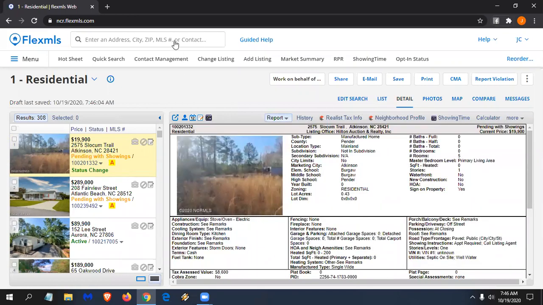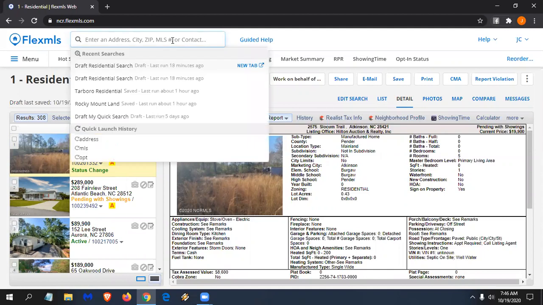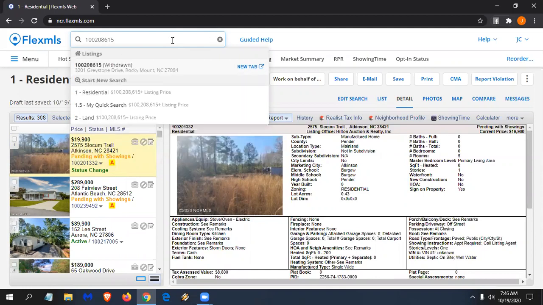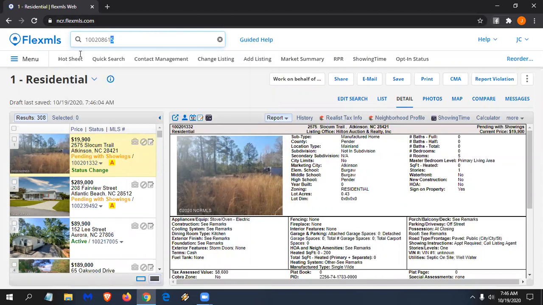So let's just sum up. First thing we did is we can type in an MLS number. So put in 1002-08615. Pull up an MLS number in the same tab or open this up into new tab. That was number 1. The second thing we did is we typed in an address.